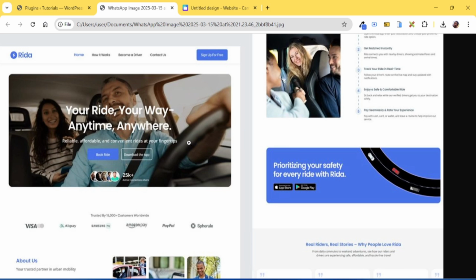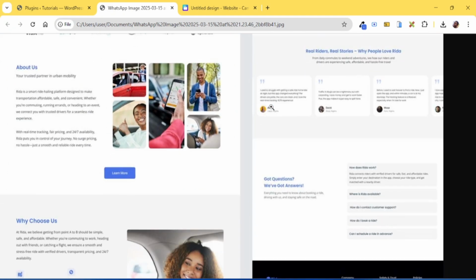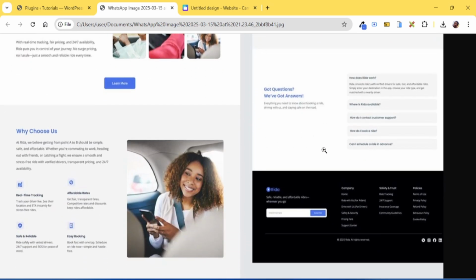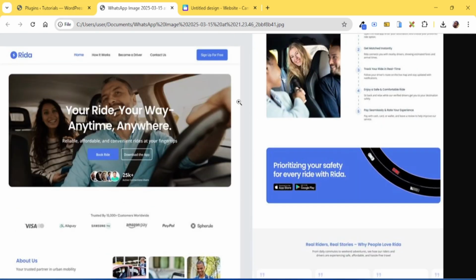I was going through Twitter as usual, and I saw this design Rida. I will be tagging the owner of this design just to give credibility to the person that designed this Figma prototype. I don't know how the person designed it, but this is a design by the person, and we will be replicating this. We'll be bringing it to life using WordPress and Elementor.